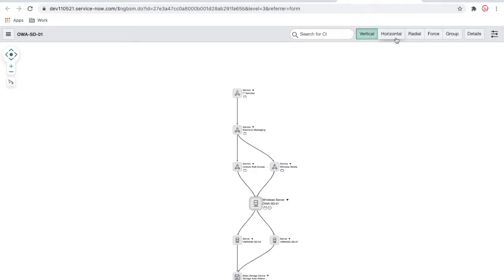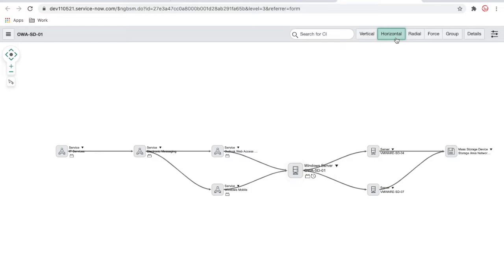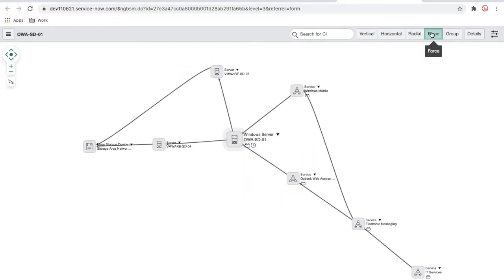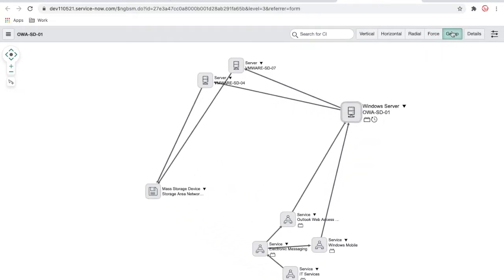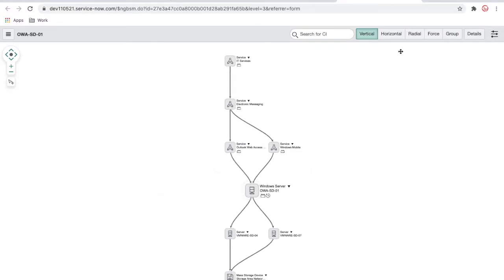Okay, there are many options. Horizontal: you can click horizontal and see the relationships horizontally. You can click radial and it will look like that. There are many other ways you can see it. Okay, I prefer vertical, but if you want, you can use horizontal based on your case.